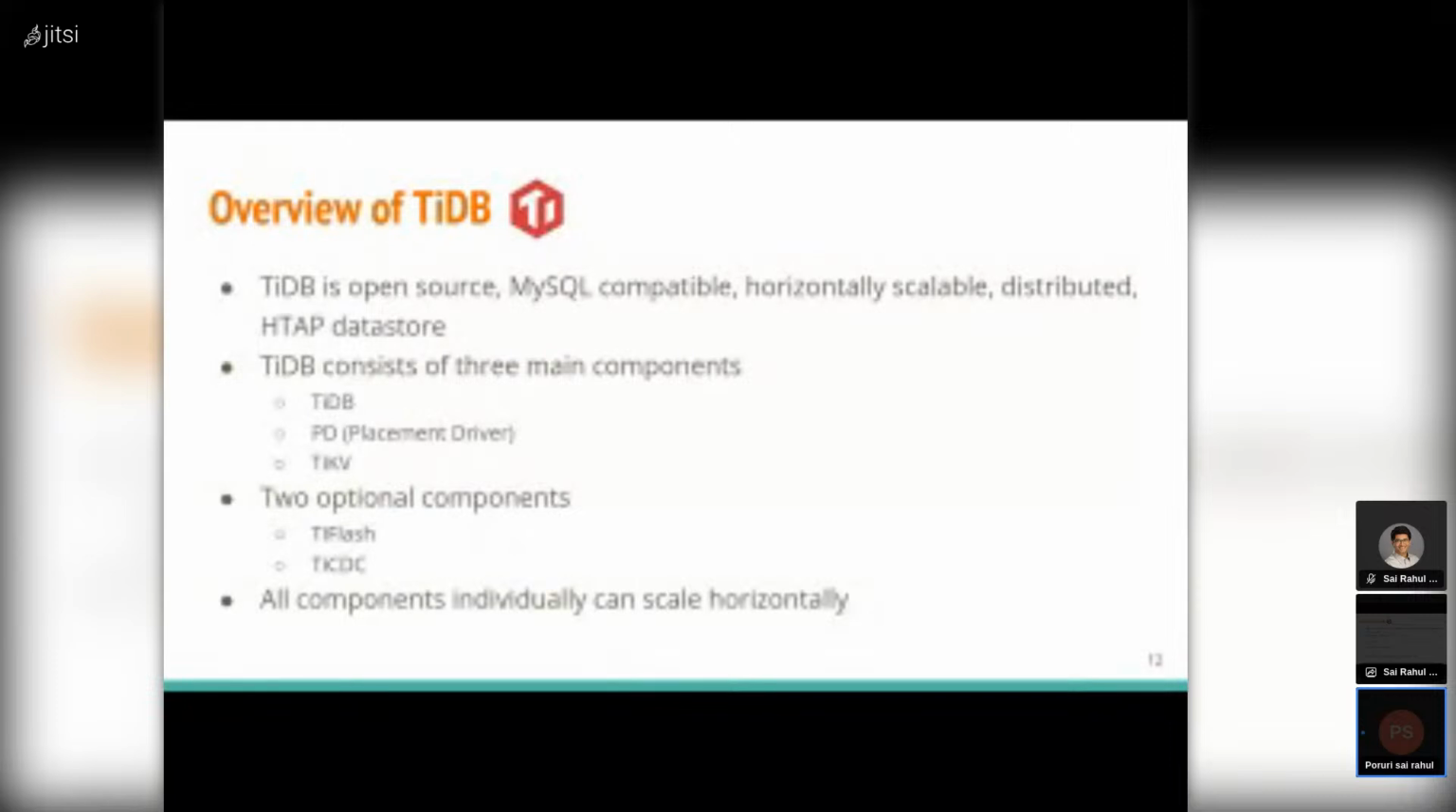Now we can go a little bit into an overview of TiDB, just to make you aware of what it is. TiDB is a SQL compatible distributed HTAP compatible data store. It's open source again, and there are 3 main components. Can you talk about what HTAP is? Yeah, HTAP is hybrid transactional and analytical processing.